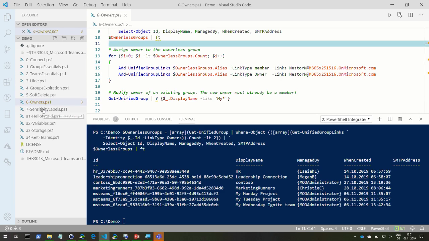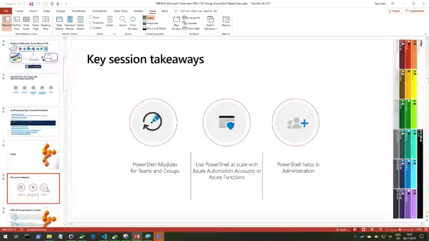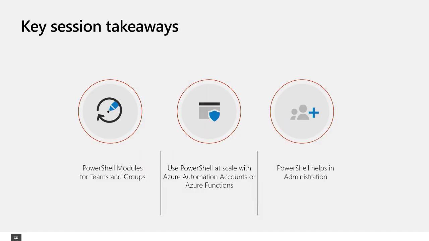Back to the presentation and a quick wrap-up. Sorry for the inconvenience with the missing mic in the beginning. What we tried to do is show how you can automate with Azure Automation Accounts, and how you can use your PowerShell scripts also in Flow.